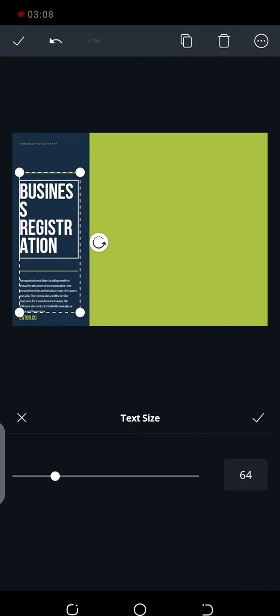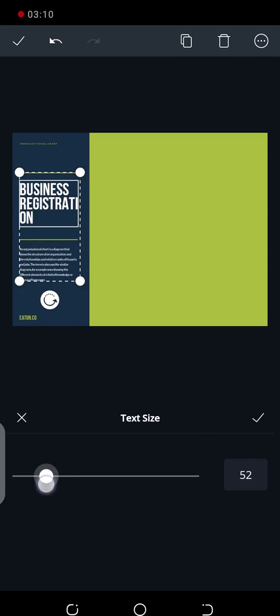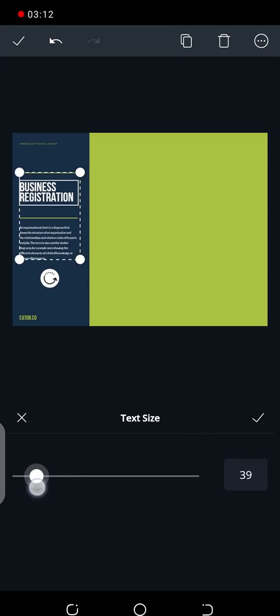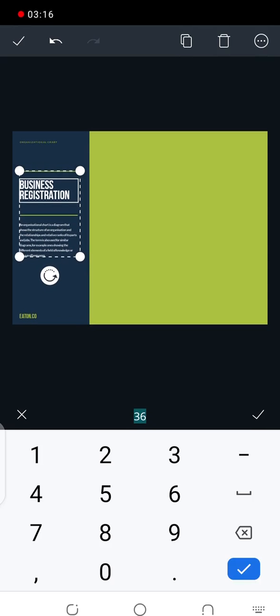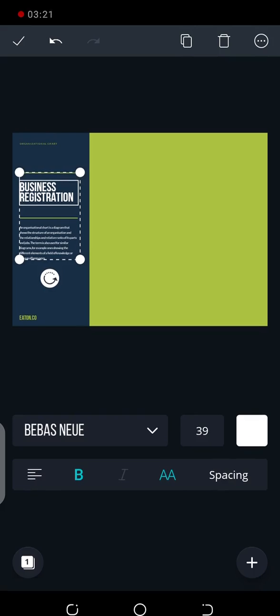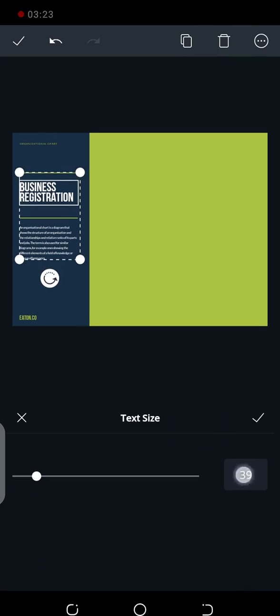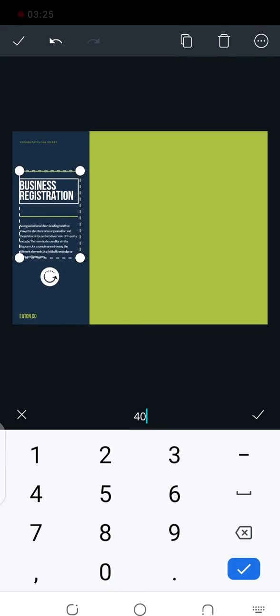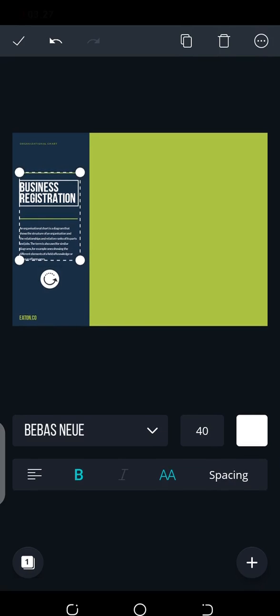Okay, so let me adjust the size. I think it fits this way. Let's use 39. Okay, 39 is okay. I think let me go for 40. Let's see how 40 is going to look. Okay, 40 is good.